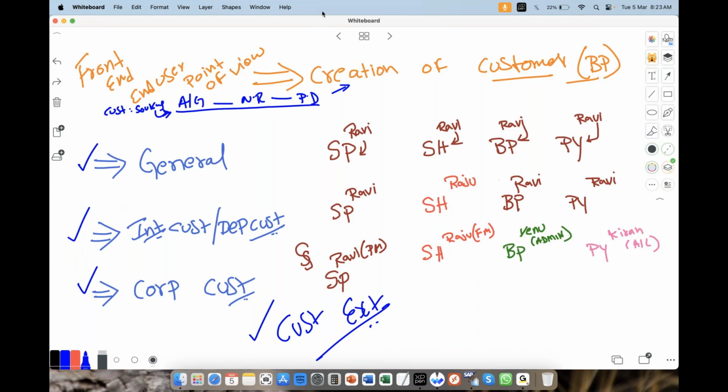So do go through today's recording. This last 15 minutes, what I'm explaining on the board, is the base for tomorrow's session. Yesterday's partner determination, partly we have done, partly we have completed today. Today in the front end, how many ways the customers can be created, I explained, and this we'll see live in the front end tomorrow. So do join the same meeting link.